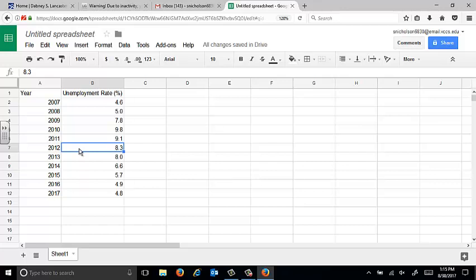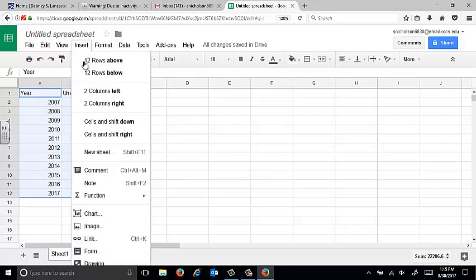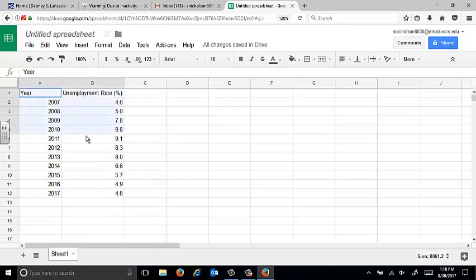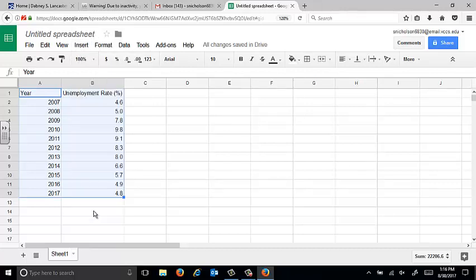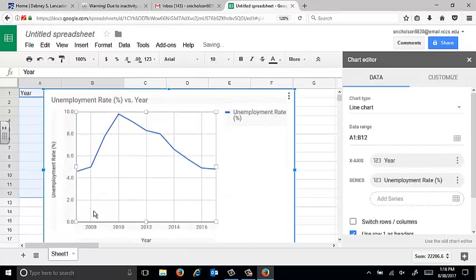Okay, so to create a graph, we're just going to highlight the column headings and the columns. Then you go up to Insert and go down to Chart. Let me do that again. Highlight the two columns of data, go to Insert, Chart, push Enter, and you should have something that looks like that.